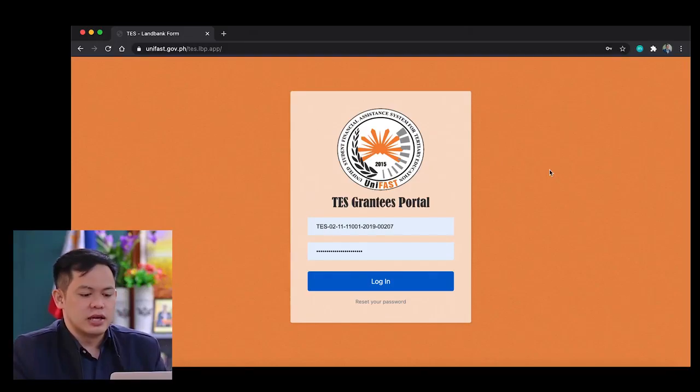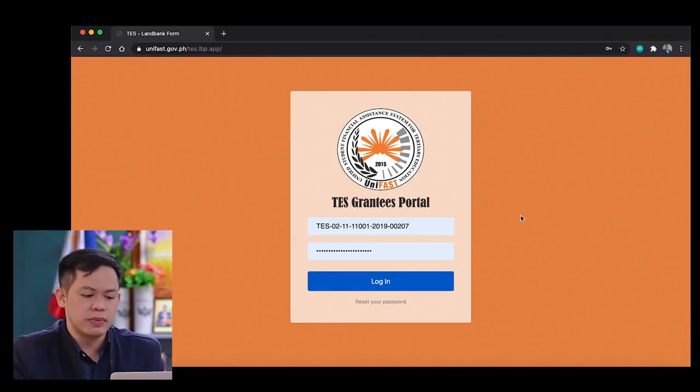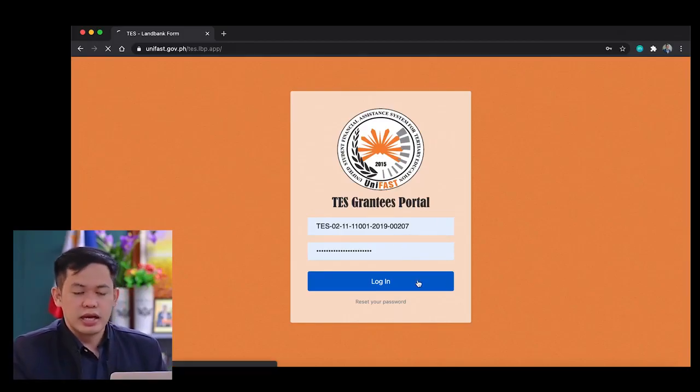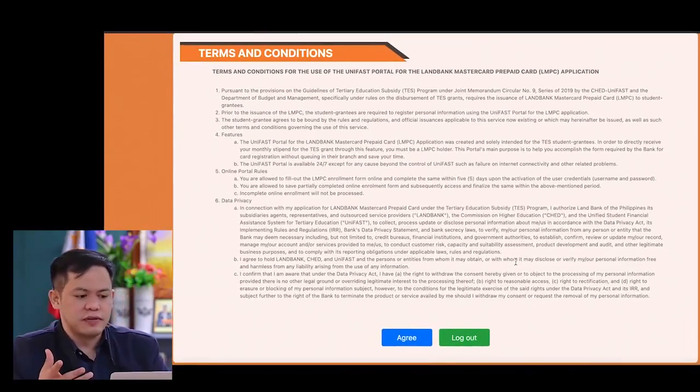Ayan, click natin yan. So, as I've said earlier, Unifast will provide the credential sa bata. So, once the grantee will receive the credential, yung username and password po na yun na binigay ng Unifast, yun po yung i-input niya dito sa username and then sa password, which is, nalagay ko na po yung sa akin. Click the login.